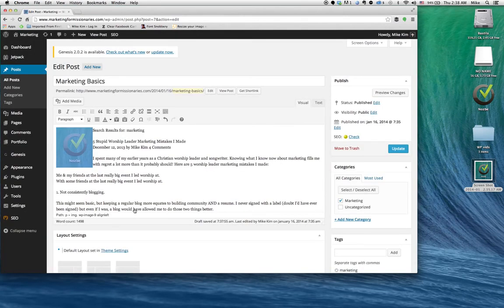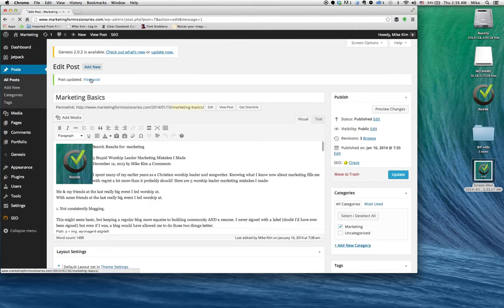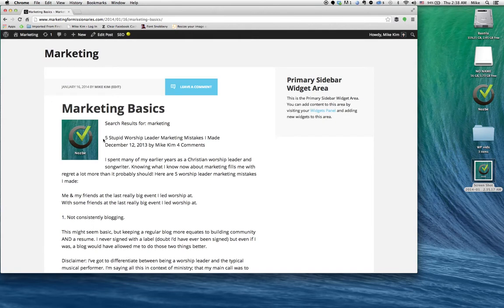I'll hit update, and now I'll hit update again, and this will make the changes live. So now that it's confirmed that the post has been updated, I can view the post, and there's my picture, and I've aligned it to the left so that the text is following alongside it. So in a nutshell, that's how you post a blog in the back end of your WordPress site.